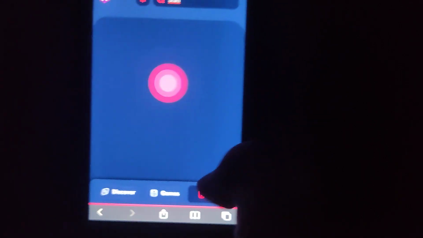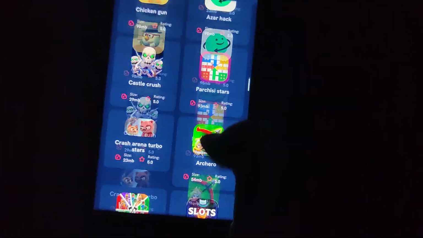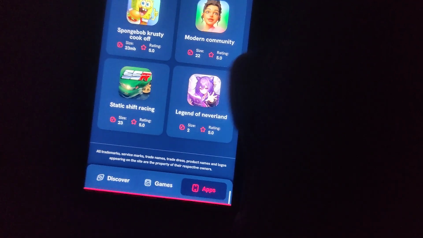You can see they got all these apps on here, which is pretty cool. They got tons of mods.